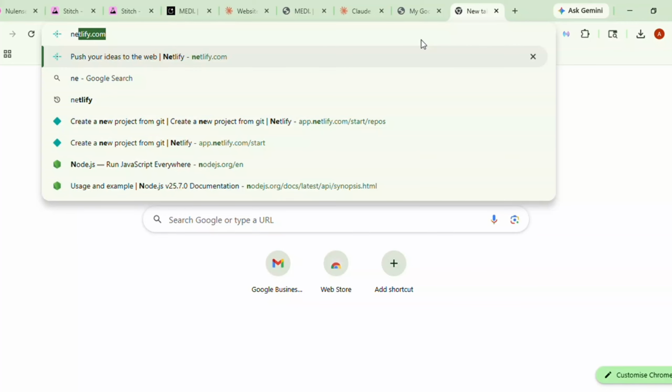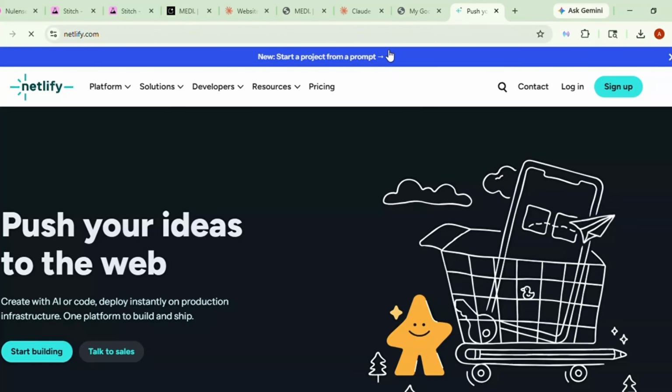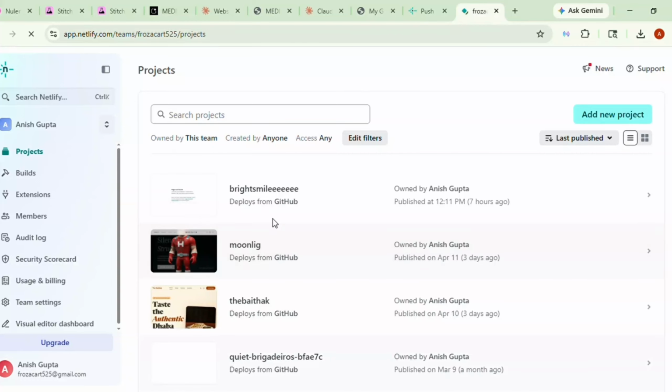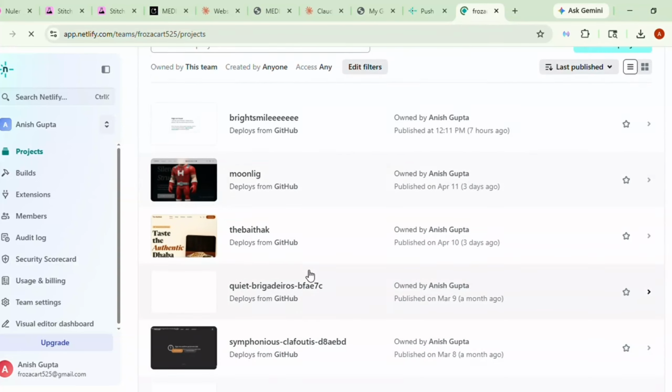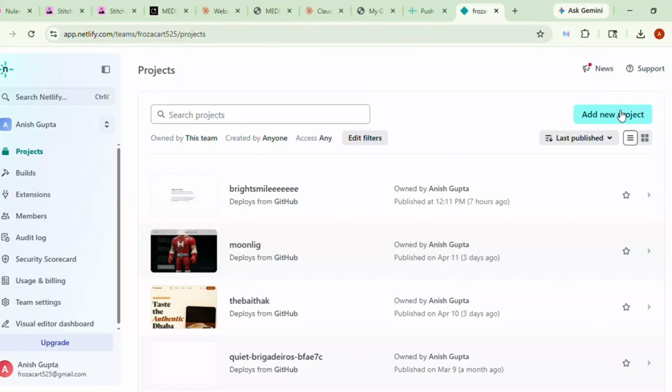So here I'm going to search for Netlify for deploying the website. Simply click on start building. It takes a while, then we go inside Netlify. Now, as you can see here, there are lots of websites that I have already deployed using Netlify. The best part is that Netlify is completely free to use. You can easily deploy your website for free.